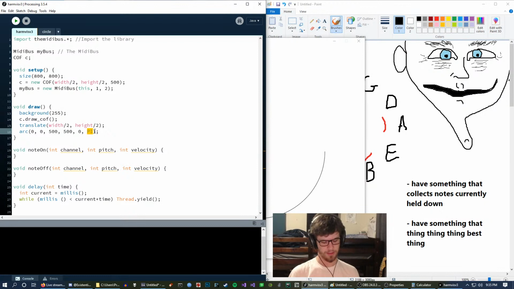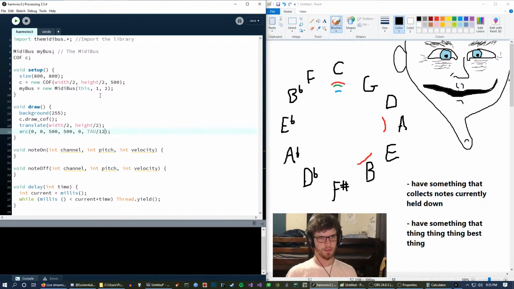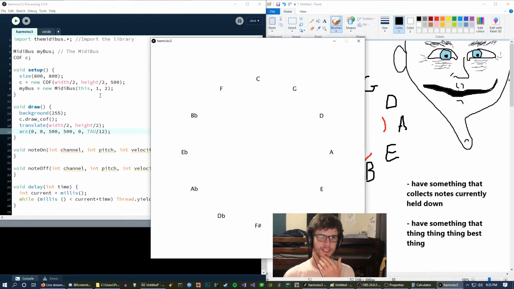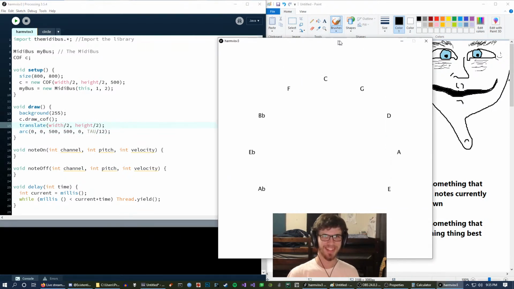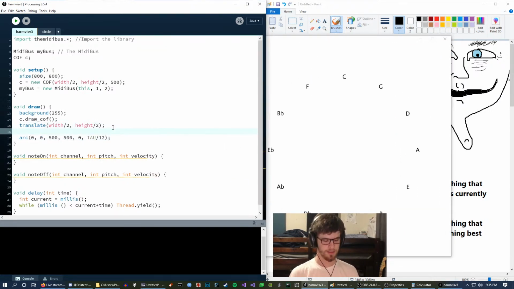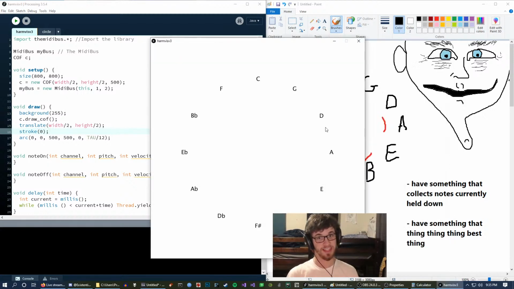Ooh, wait, hold on. Okay, let me not get ahead of myself. I'm going to do 0, let's do tau divided by 12. So I think I know what I'm about to see. Yeah, absolutely nothing, apparently. Oh, wait. I know why. Stroke 0. I think I know why. Why isn't it showing anything?